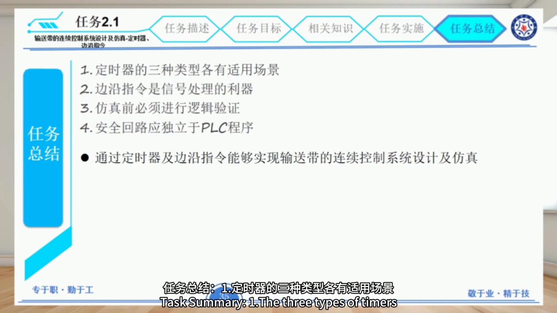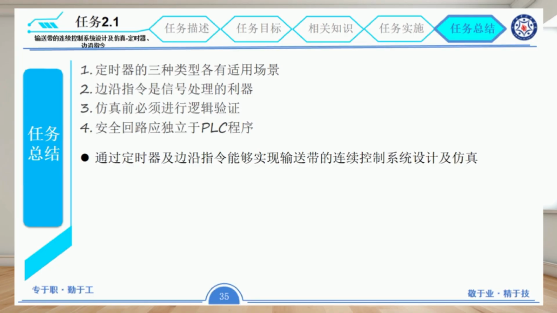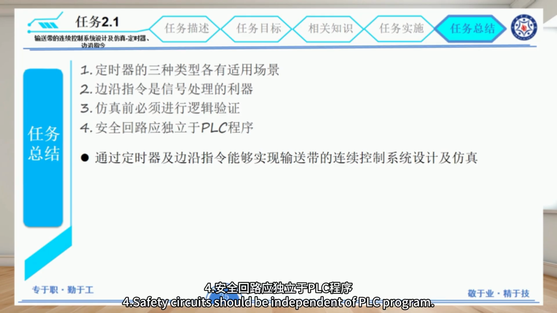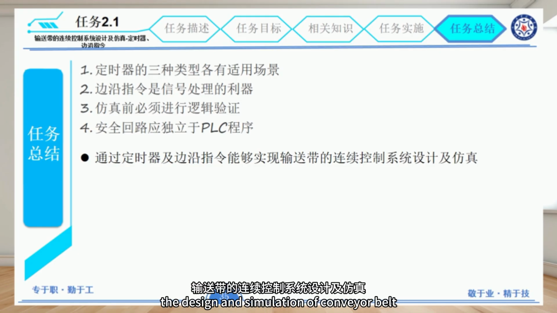Task Summary. First, the 3 types of timers each have applicable scenarios. Second, edge-triggered instructions are powerful tools for signal processing. Third, logic verification must be performed before simulation. Fourth, safety circuits should be independent of the PLC program. Through timers and edge-triggered instructions, the design and simulation of conveyor belt continuous control systems can be achieved.